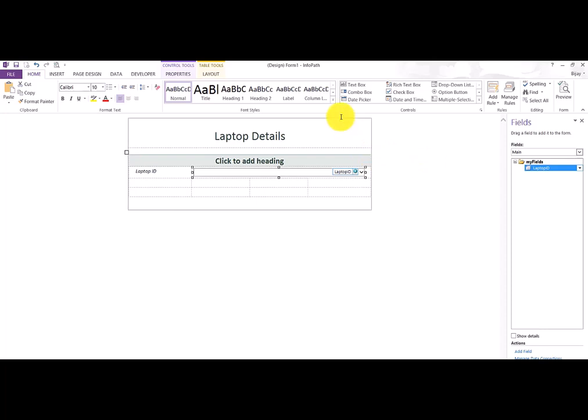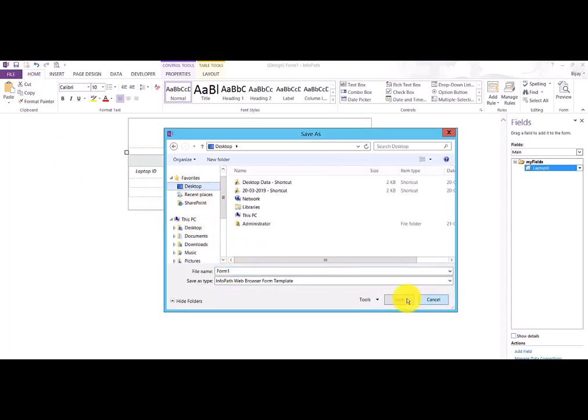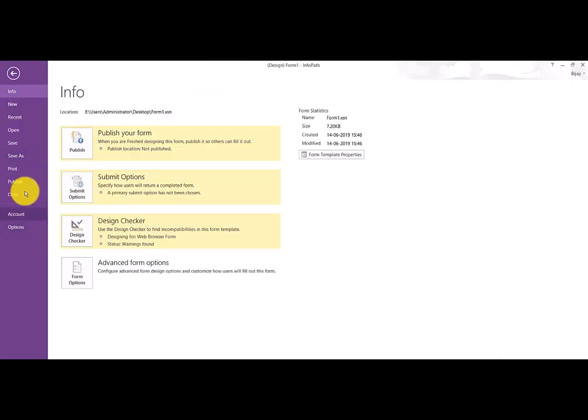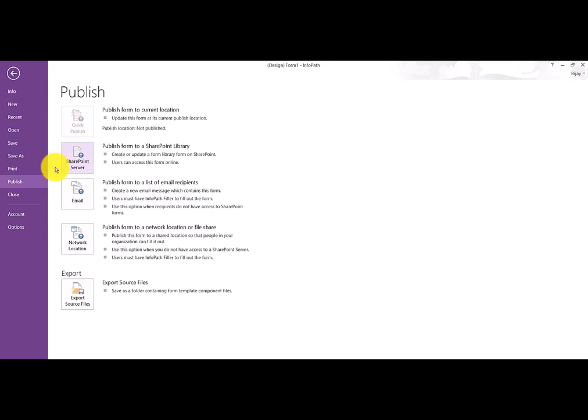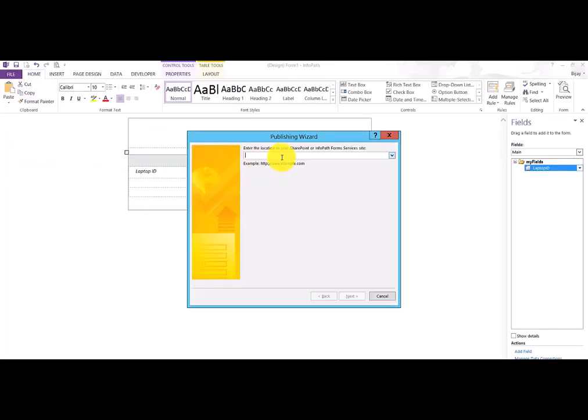Okay, let's just publish this form and then it will come. So I will first save this form to the desktop. We'll save form 1 and just file and then click on publish. So publish and then select SharePoint server. So here give the URL. So we will provide the same URL. Click on next.